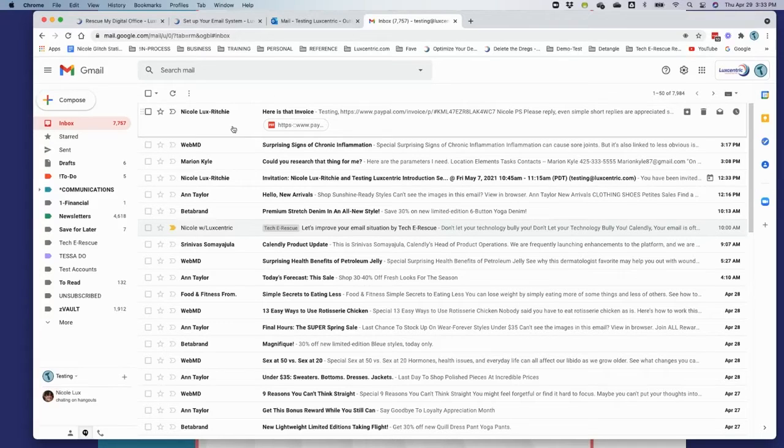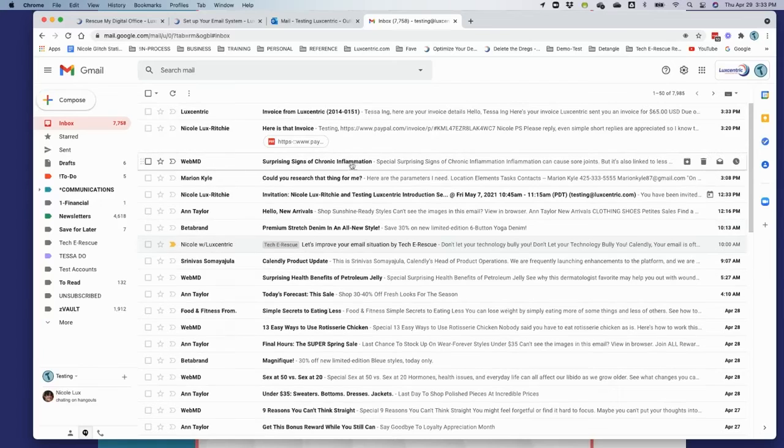So as we're looking through these emails, we have some that are useful and some that are less useful. But no matter what, we should know what they're for. So here on this first email in Gmail, I've got an invoice. Well, that's obviously something I need to do something about. I need to pay for that. Another one, could you research this for me? This is something I probably have to do something about. I need to take action on it.